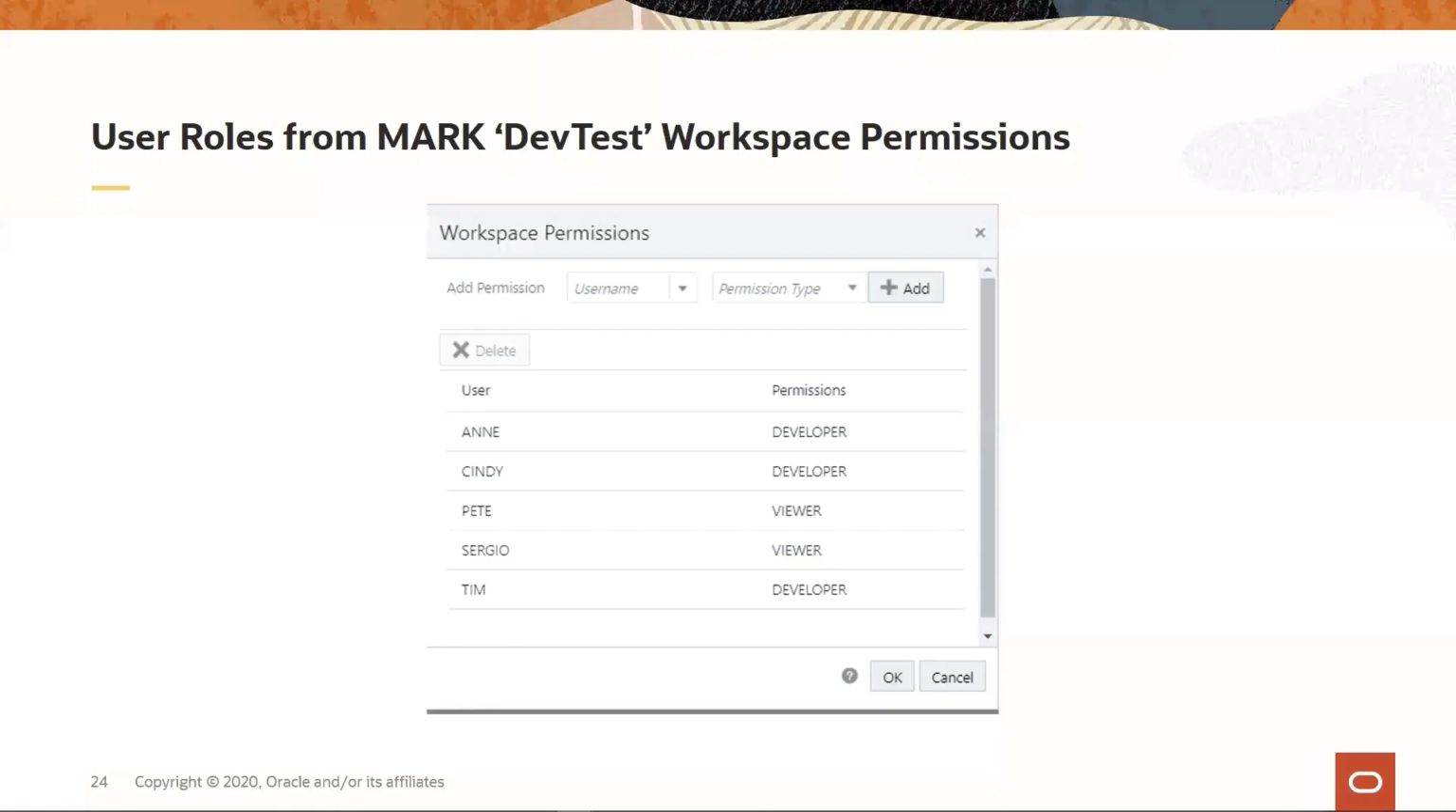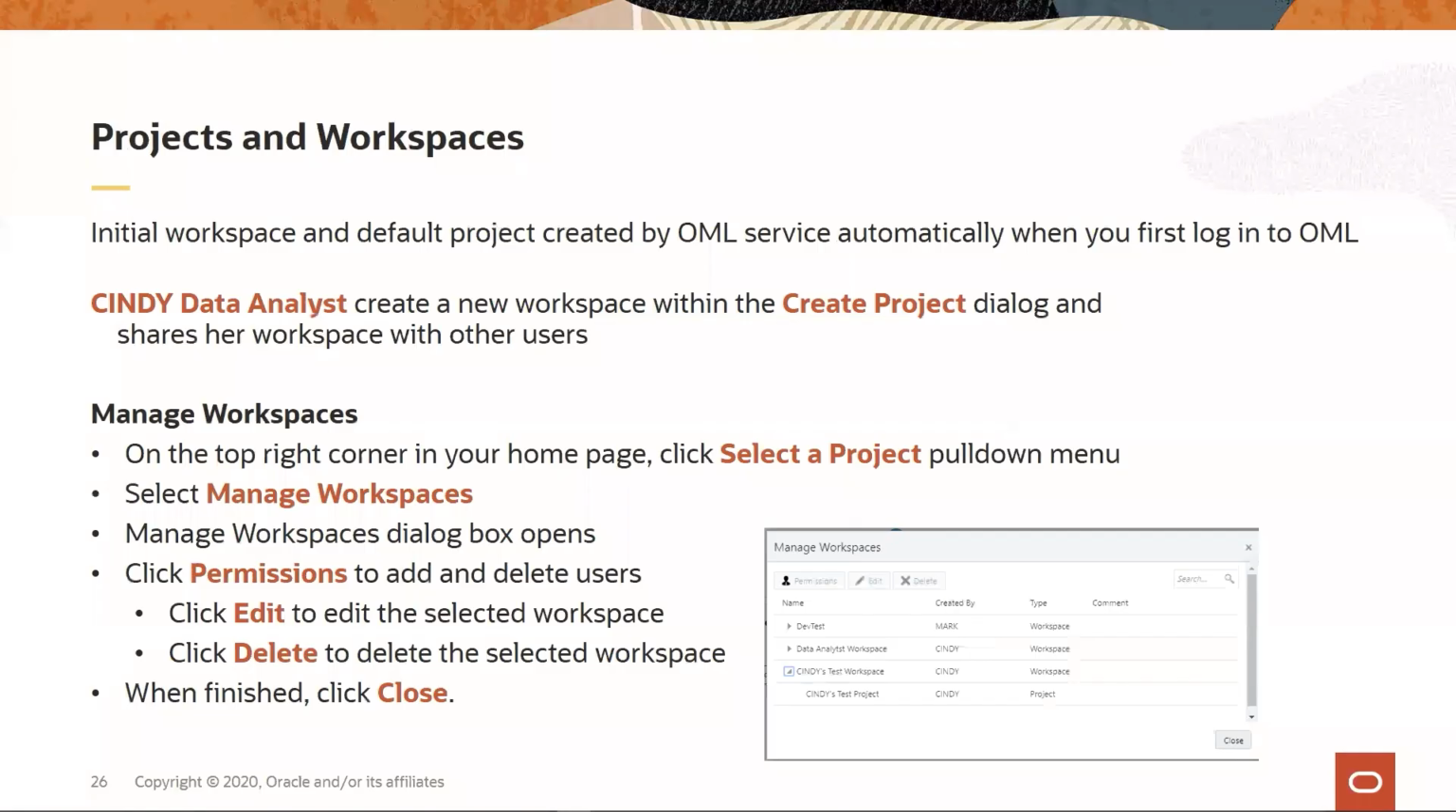So a little bit more on projects and workspaces. The initial workspace and the default project are created by the OML service automatically when you first log into OML. And we're going to use the data analyst account to create a new workspace within the Create Project dialog and share that workspace. And then we'll show about managing workspaces and granting some permissions.